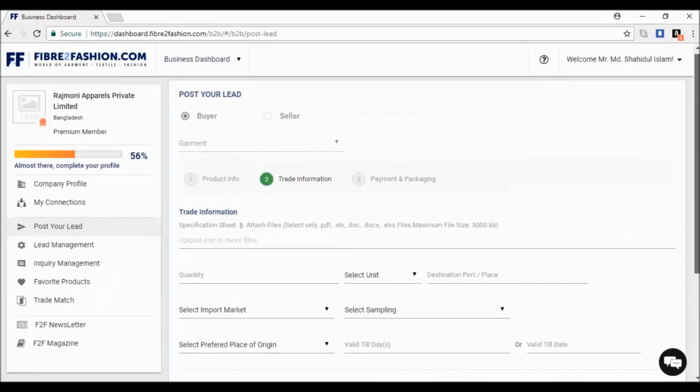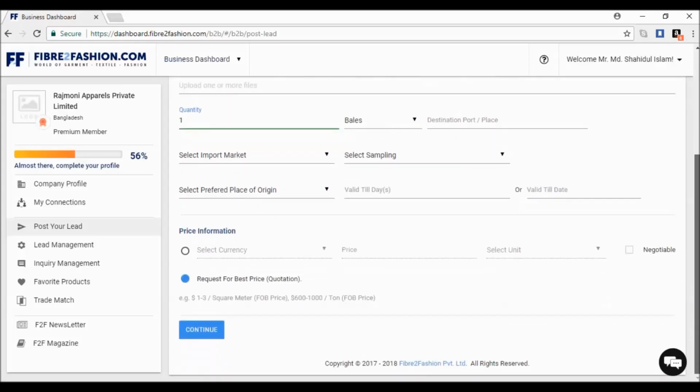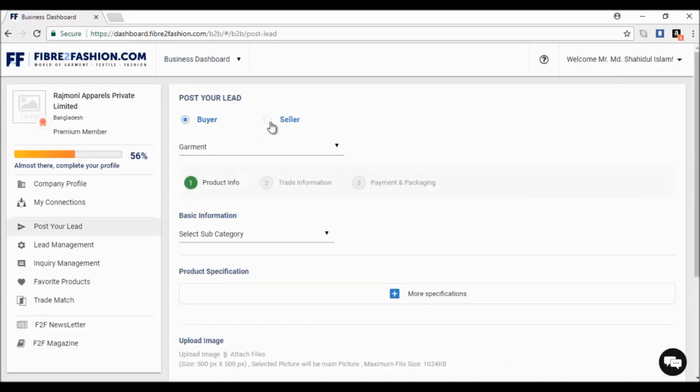Fill in the required details in the details description and trade information boxes. Under Price Information, you can check the negotiable checkbox if the deal can be negotiated, or you can choose Request for Best Price from the supplier. After verifying the information filled by you, our team will notify you through an email once your posting goes live. To post your leads as a supplier, select the Seller option and follow the exact same process.